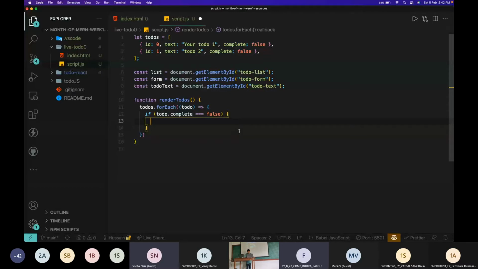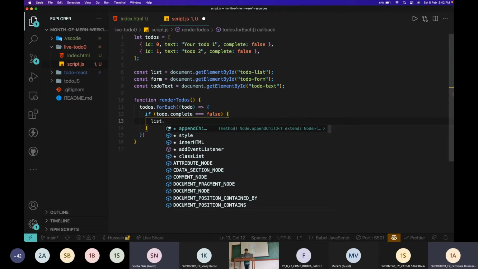document.getElementById.value. That is to get the to-do text. What I want to do right now is push all these to-dos inside of the unordered list. So I've selected the unordered list. So I can say something like list dot, what do I do now?